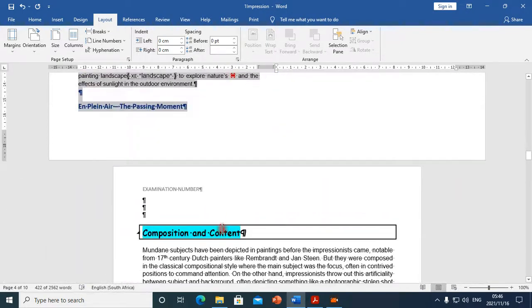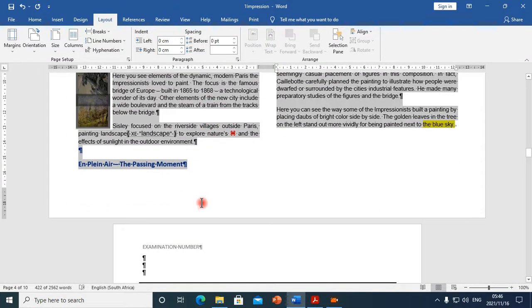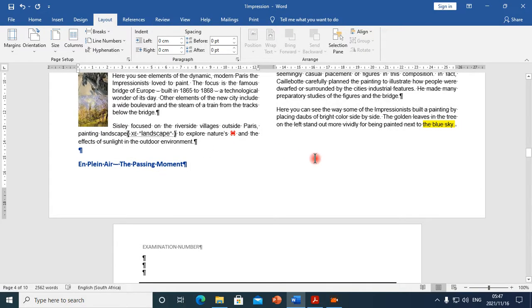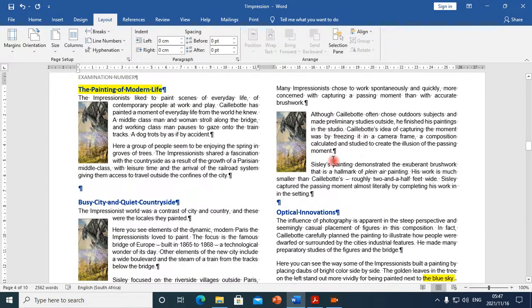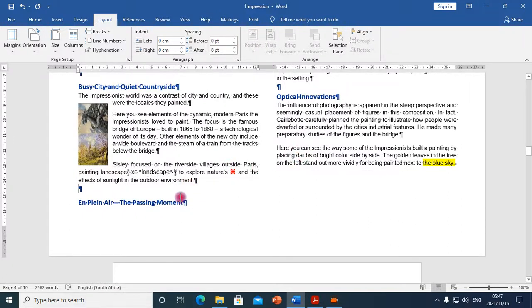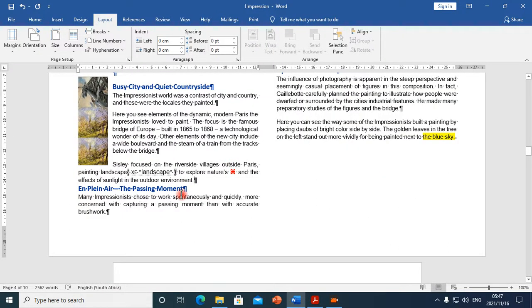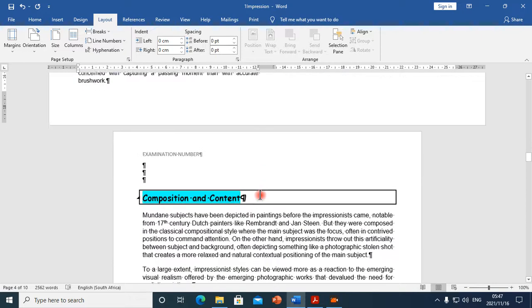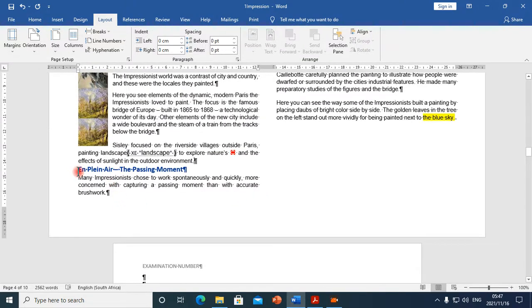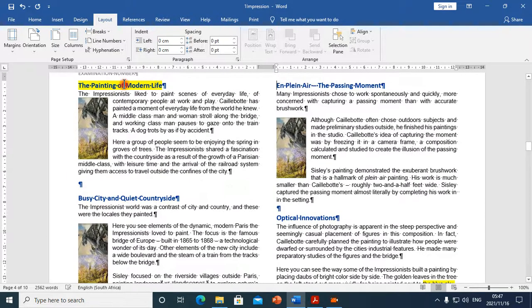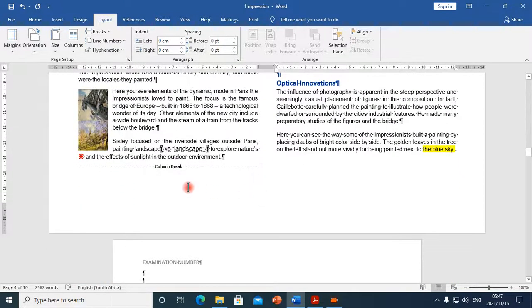Okay, and then I want to see, where do my columns end? This seems to be outside my columns. I don't know why it's outside my columns. Let me see. Okay, so if I click here, I want it to go to the next column, right? So under breaks, I choose column break. So I've broken the column. You see you have a column break over there.